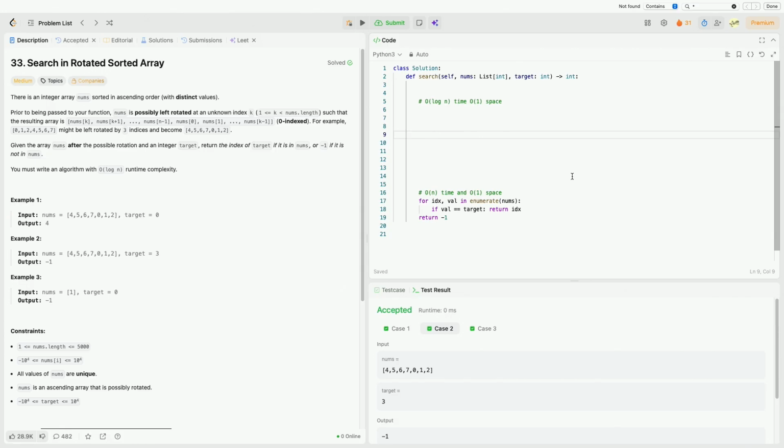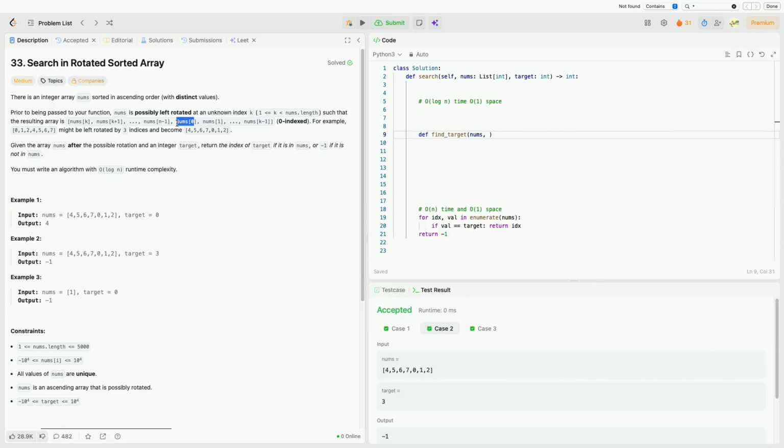Where we could do find target in a rotated array, and we just pass in our array, and we pass in the index of the minimum element, right? So yeah, we could call this offset, right?